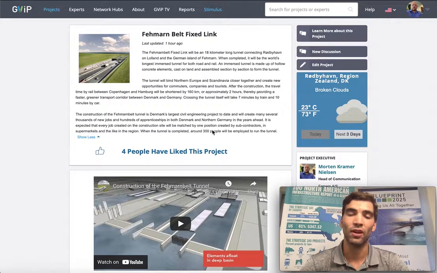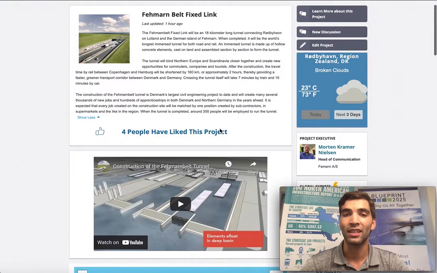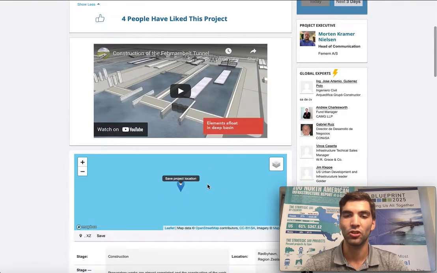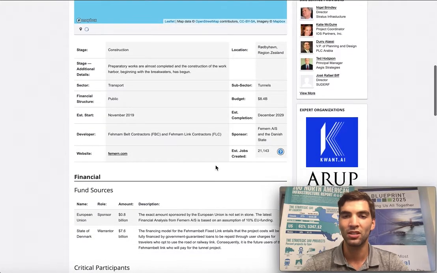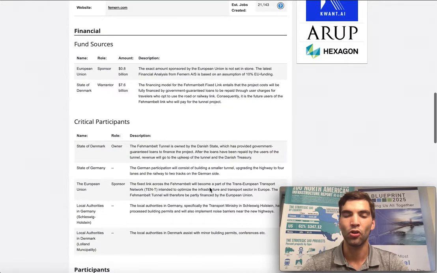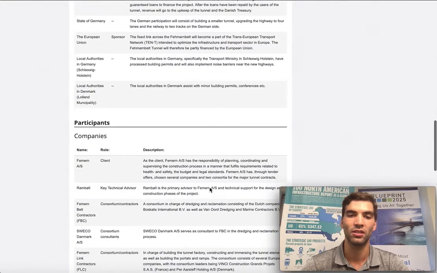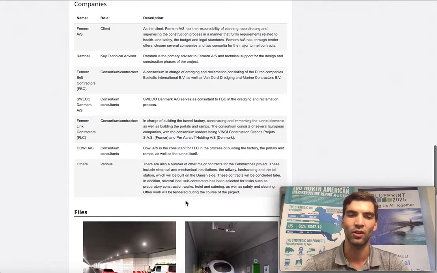I'm here to teach you how GVIP can empower you to develop your project with better intelligence and on a global stage. The key to doing this is making sure your profile is as complete as possible. As you can see on this profile, so much detailed information is included, both quantitative and qualitative.